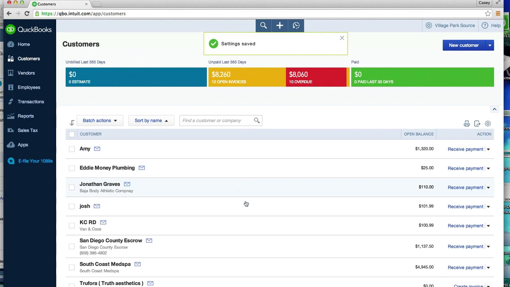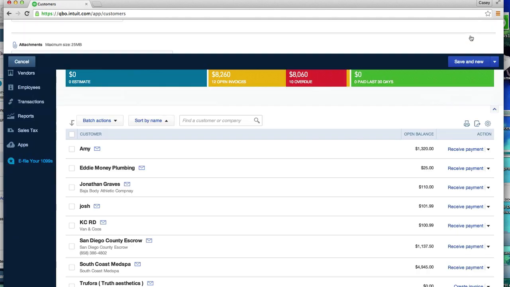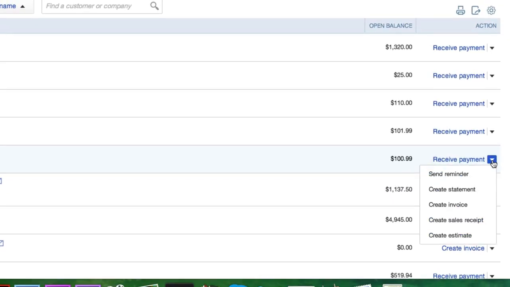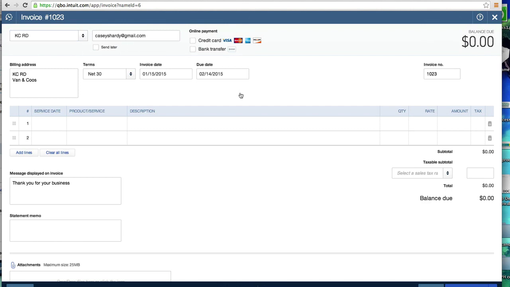Let's go back to our person that we were going to create an invoice for. No, sorry. Receive payment? No, we're going to create an invoice. And now check it out here on your right hand side. You can create the invoice number. So change it to anything you want.